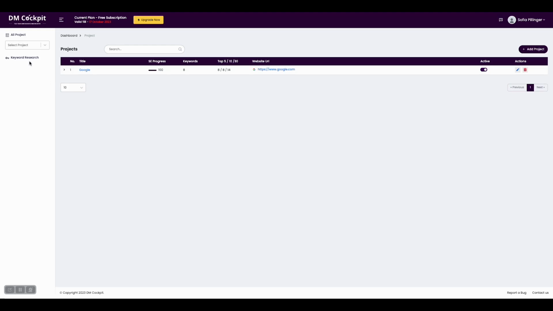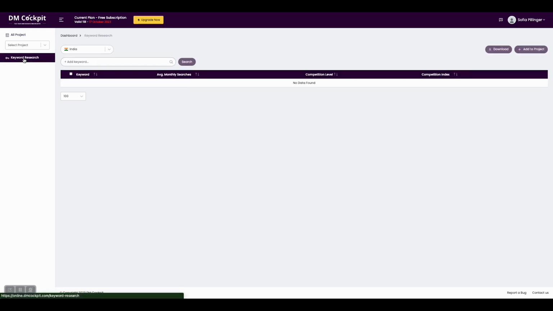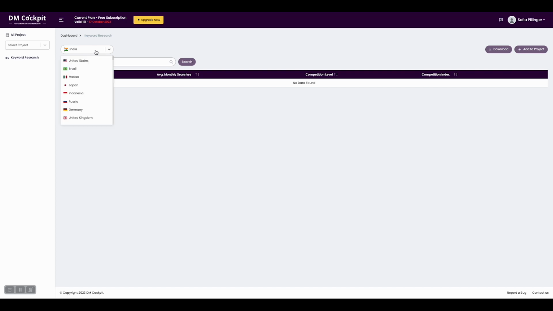In today's video we will let you know how to do keyword research in DM Cockpit. As you can see on the dashboard, on the left hand side there is an option as keyword research. Once you click on keyword research, a dashboard will appear on your screen. It shows important elements like location on which you want to do keyword research.